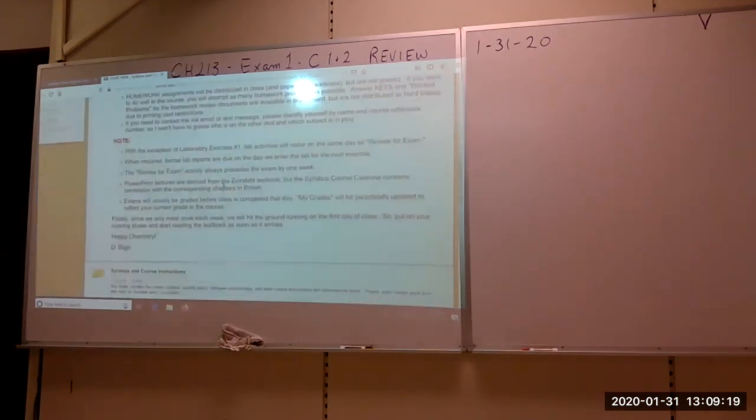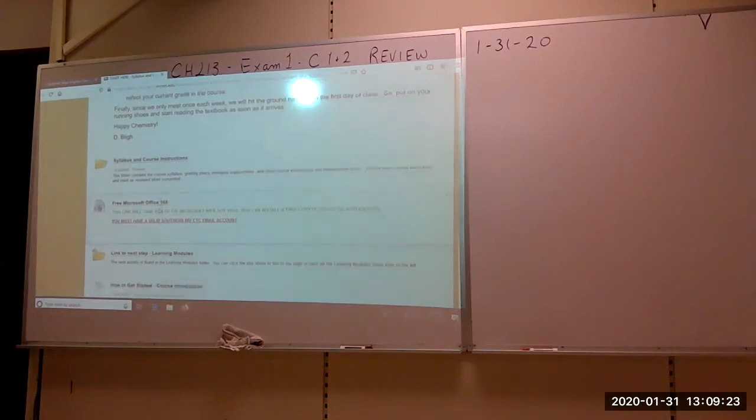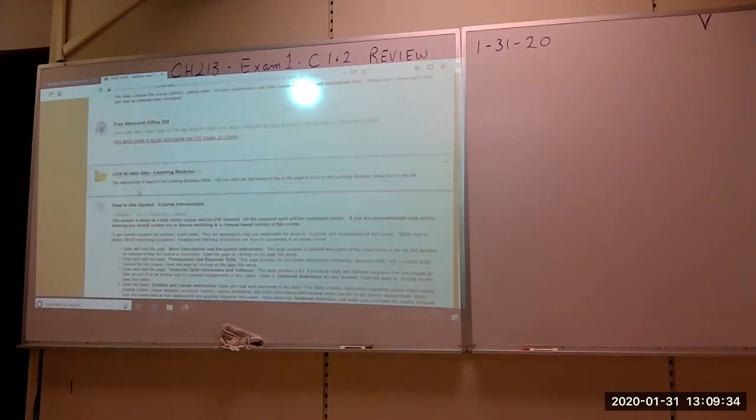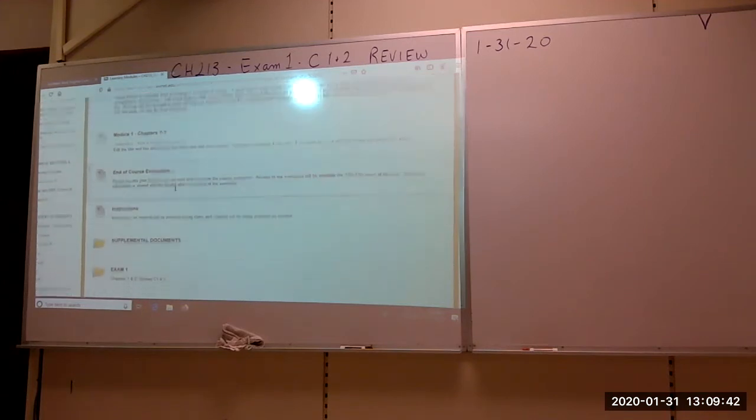And there's a syllabus and the course instructions. There's your free Microsoft Office. All you need is a valid address. It has to be an EDU address from the college. And then here's the link to the next steps. Those are your learning modules. That's everything you need from now on.